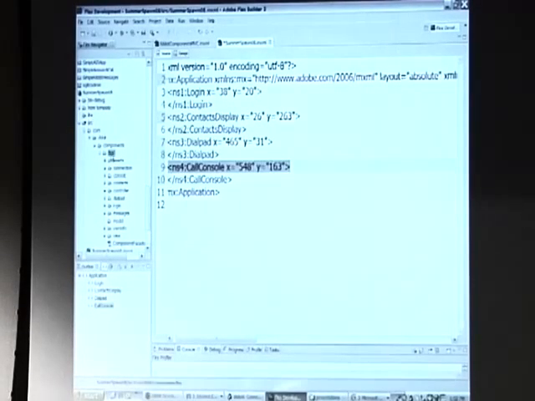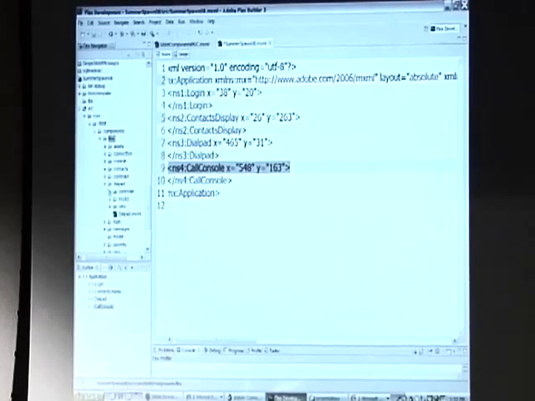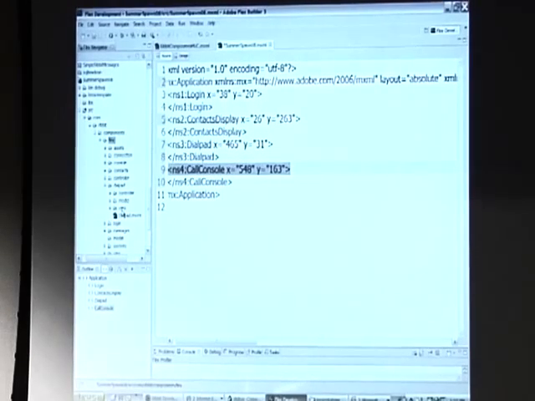Inside the Flex folder, we have all of our components broken out into different folders here. So login has its own model view controller here. Dial pad, exactly the same thing. Contacts, you have your model view controller there.